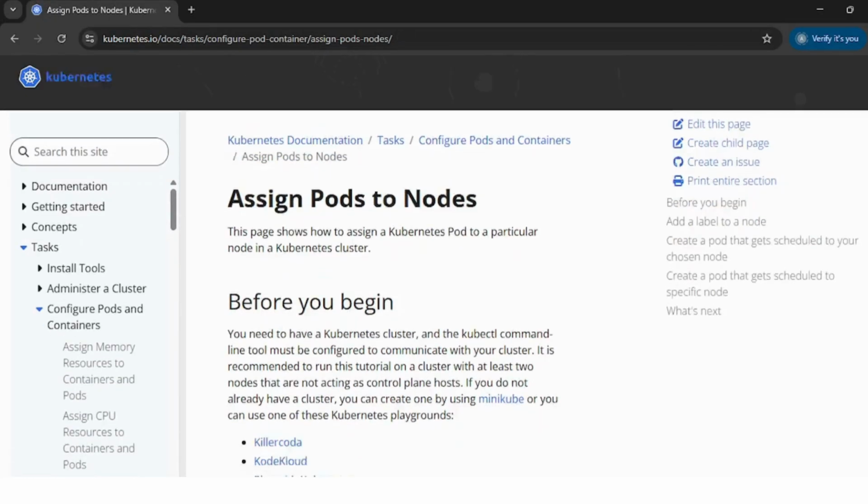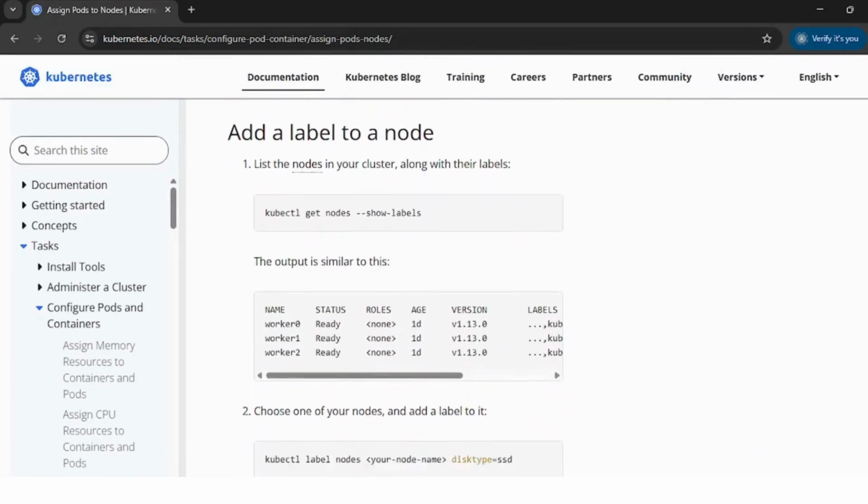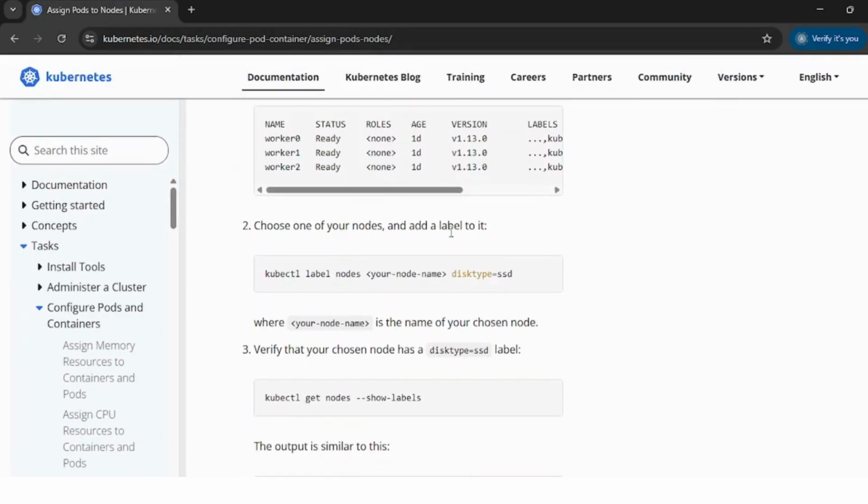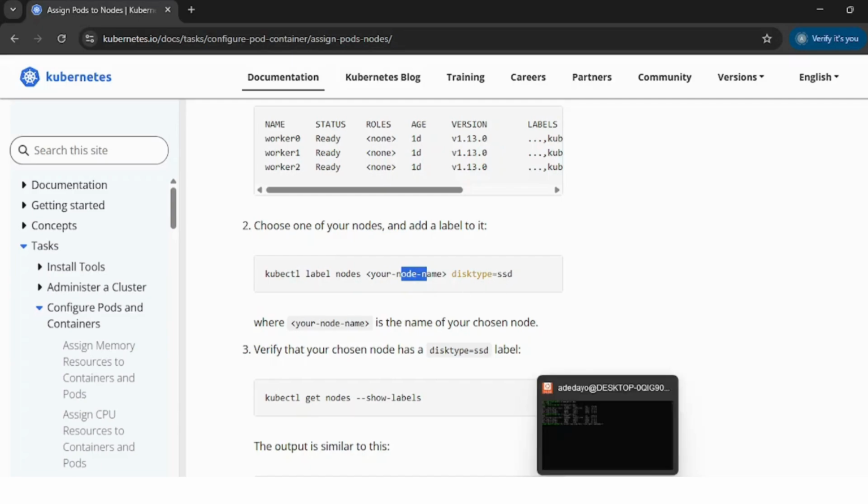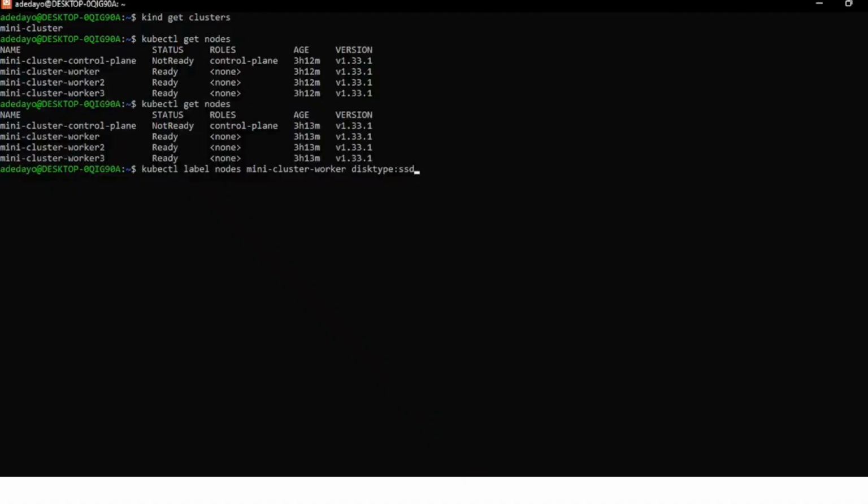This first one, I'm going to come here, get node show labels, and this is it right here. See, kubectl label nodes, my node name, disk type equals SSD. So if we come here and do this, let's change it to equal SSD. That's why it's always good to go to the documentation, and I will say enter. Great, and it's telling me that it has been labeled.